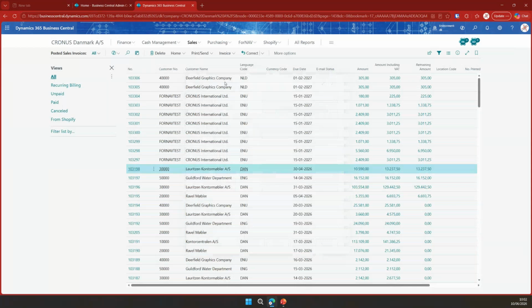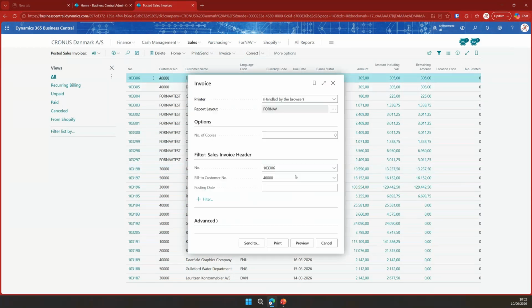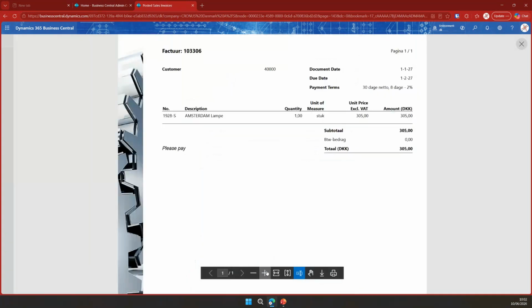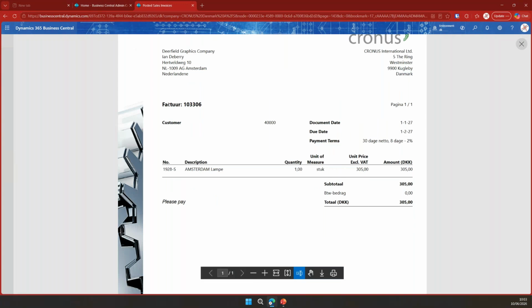But if I have, for instance, a Dutch invoice, language code NLD, and print this report, you can see that parts of the report are translated. You can see that the invoice has been changed to factuur, which is Dutch. Page has been changed to pagina, and subtotal and total are also translated.